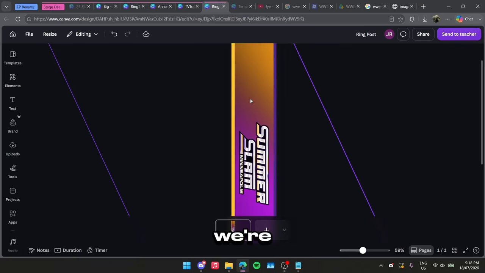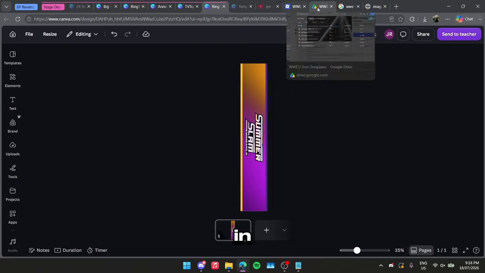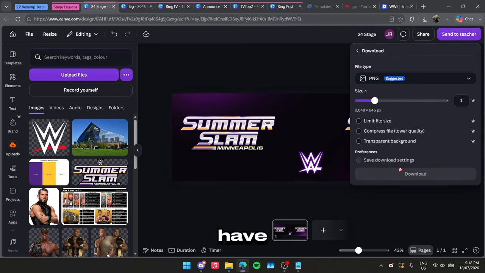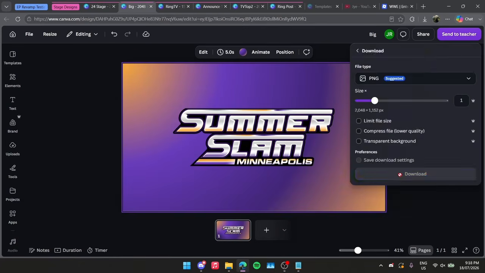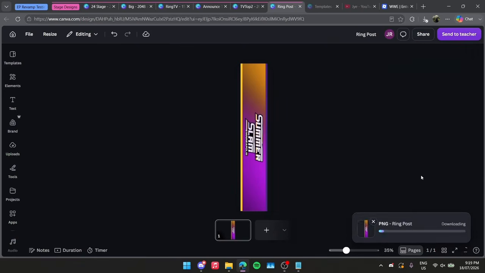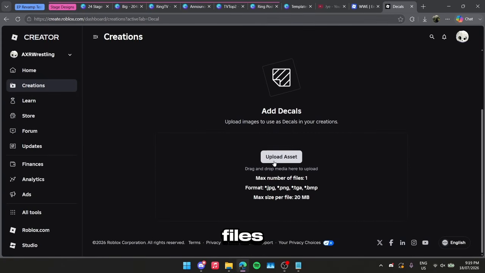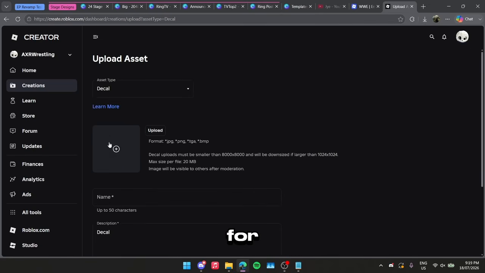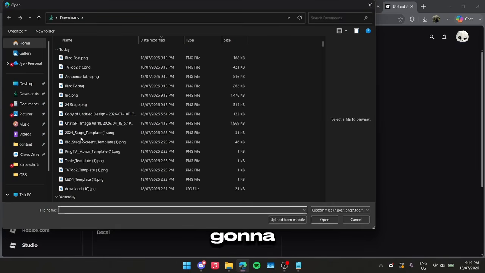So there we go. Now we're gonna upload these to Roblox so we can use them in game. First things first, especially on Canva, you're gonna wanna download the files so you have them saved. So I'm just gonna go ahead and do that for all of these files quickly. Then we're gonna manually upload all of our files into here. So we're looking for the ones that we've just downloaded, like this one that I just made. I'm just gonna upload it to Roblox.